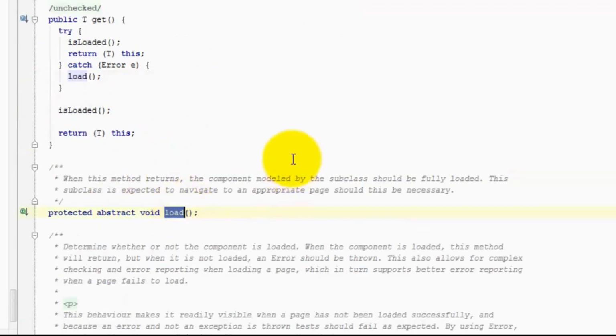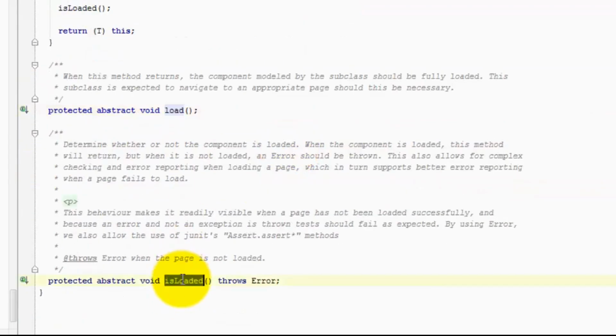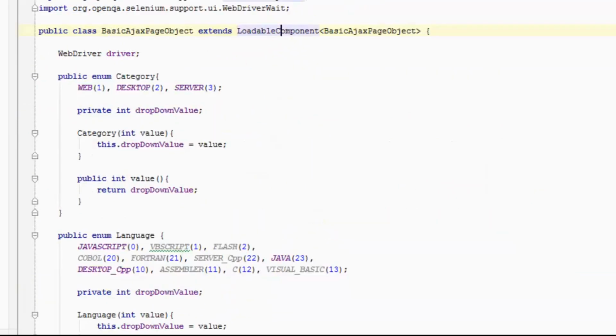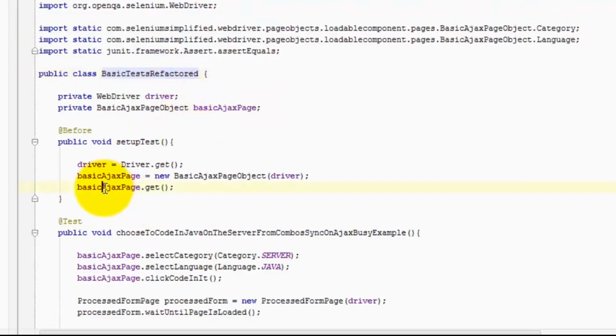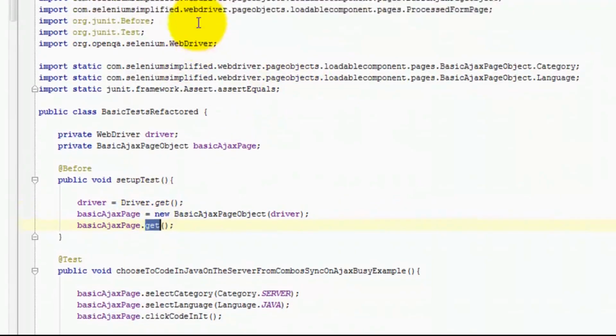Then you can see we have to implement load, and we have to implement isLoaded, and isLoaded throws an error. So in the context of the basic Ajax page object, our test remains unchanged because when we created the object, we said it uses the get method in order to bring it back. So that was a piece of fortunate luck, assuming that we didn't know the API in advance. But we were modeling the WebDriver API, and it has a get, so we put a get on our page object, and that's really what the loadable component is also doing.